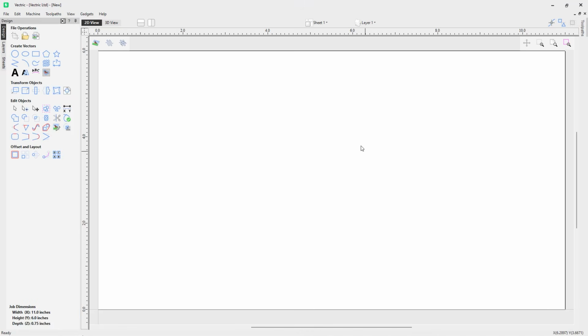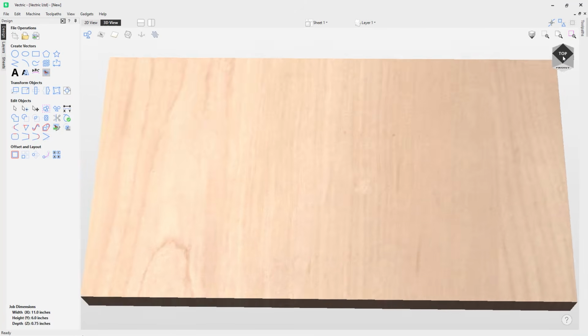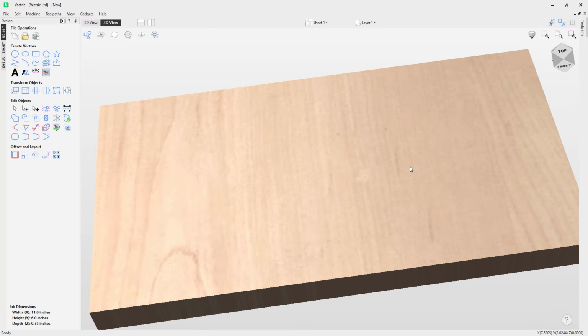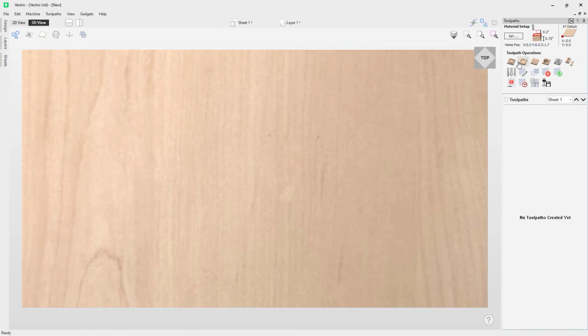In the center of our screen right now, we're viewing our 2D view. It's a top-down view of our design space. We also have access to our 3D view, and we can use our view control over here to look around that, or we can also use our right mouse button if we want to. Let's go ahead now and look back down on the top of our job. We can flip over to our Toolpaths tab, and in our Toolpaths tab we have access to our material setup and also all of our toolpath operations. Let's go back to our Design tab.